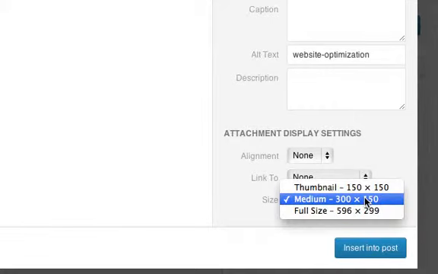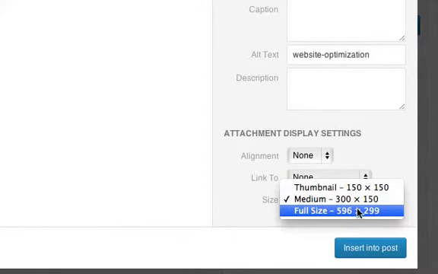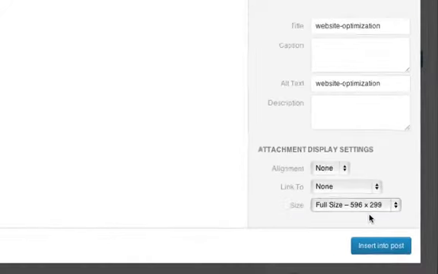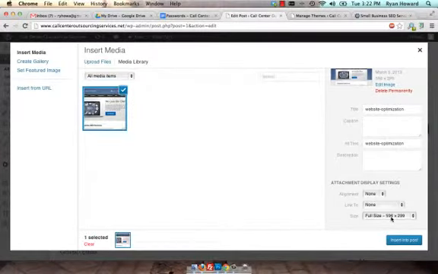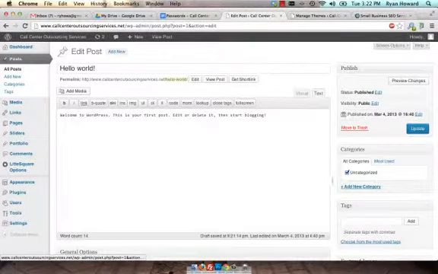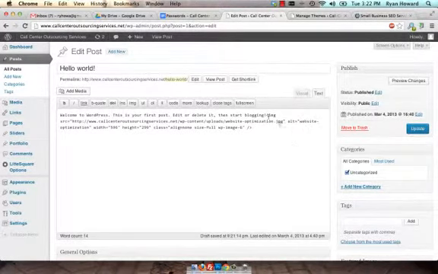I want to kind of control the flow of how people move through my sites. Anyways, here you can select. They've got some automatic thumbnail sizes for you, but we're going to go ahead and go with full size. And notice that's 596, like we set it. And then go ahead and say insert into post.